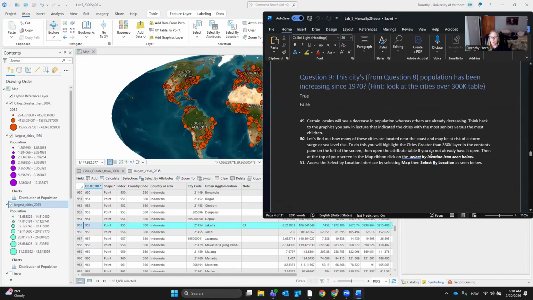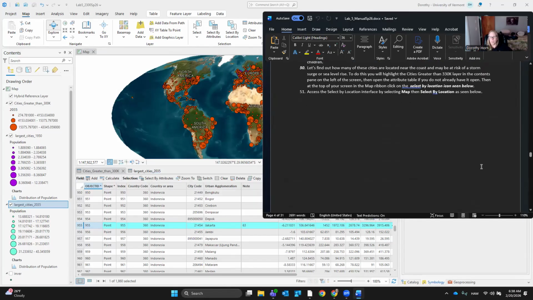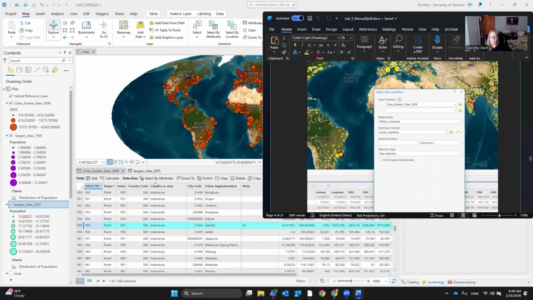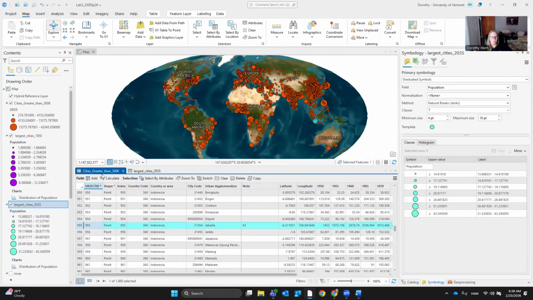So to do this, we're going to highlight the cities greater than 300 layer in the contents pane on the left of the screen, and then open the attribute table if you don't already have it open. We already have it open. Then at the top of your screen, we're going to do select by location for the map. All right, so now it's going to walk you through the steps. So I'm going to go back to here. I'm going to make sure everything is clear because I don't want anything to be cleared.